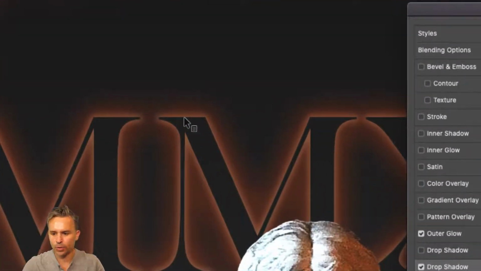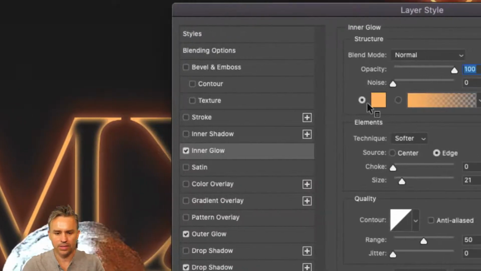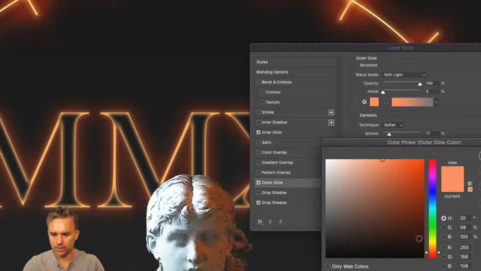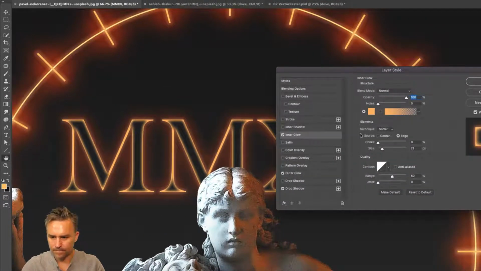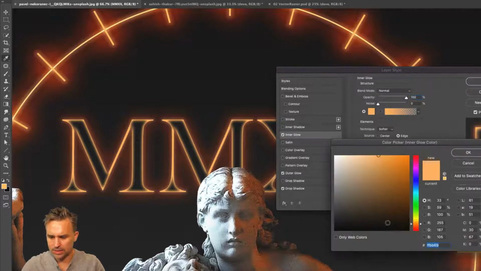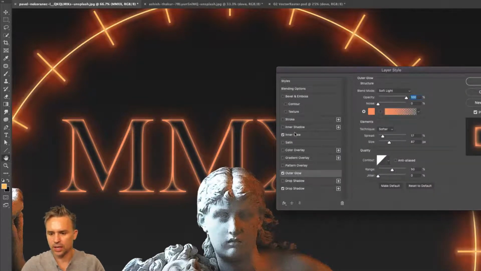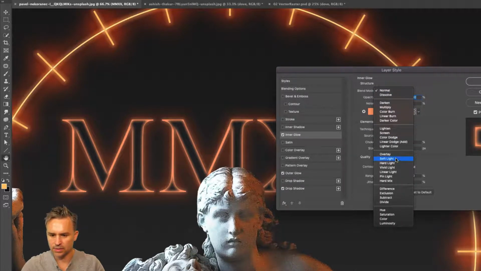So I, at this point, need to introduce an inner glow right there. Bam, inner glow. Same color. So we'll go to this outer glow. It's going to be this one. Copy. Paste. Right. And same properties. Let's make this soft light.